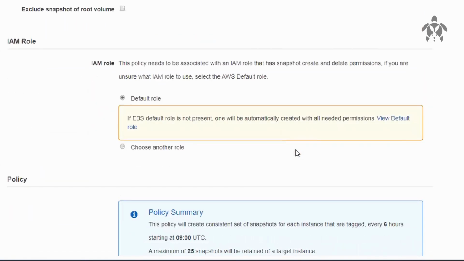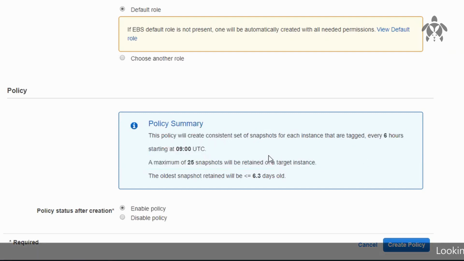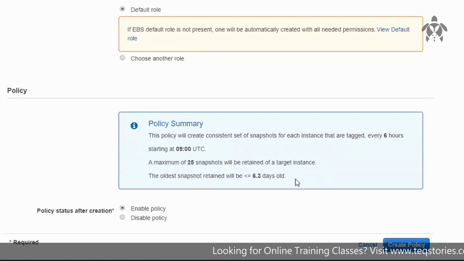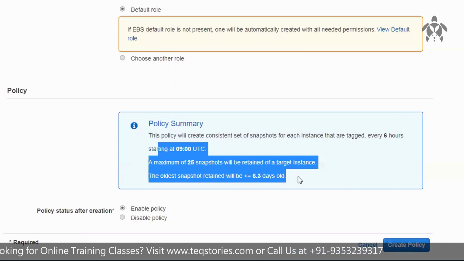So you can ignore these parts and come directly below over here where you're seeing the summary. It says this policy will create a consistent set of snapshots for each instance that are tagged every 6 hours starting at 9 UTC. A maximum of 25 snapshots will be retained of a target instance. The oldest snapshot retained will be 6.3 days old. So it is calculating that every day you are taking 4 backups, and this is the output of the calculation.